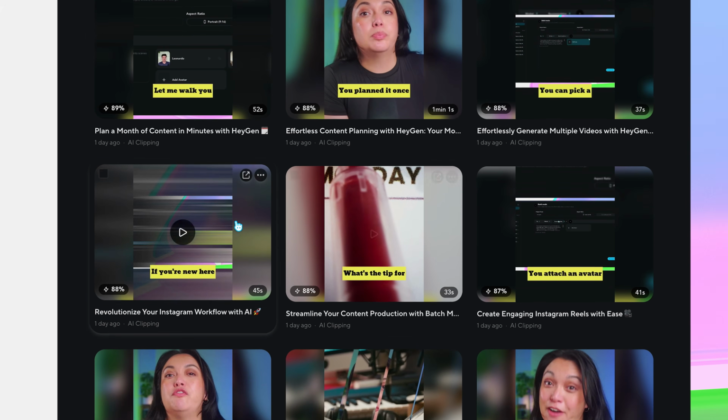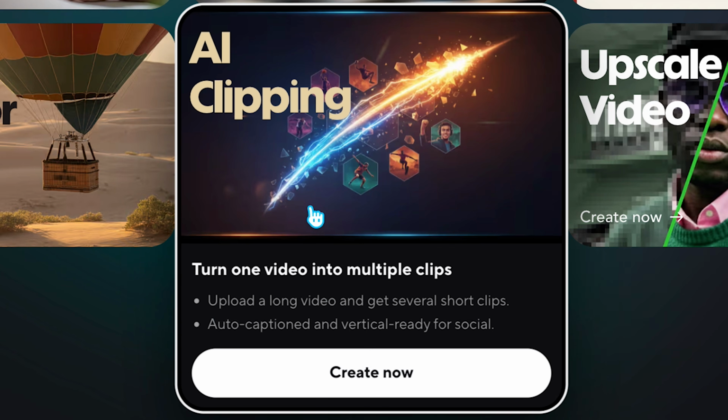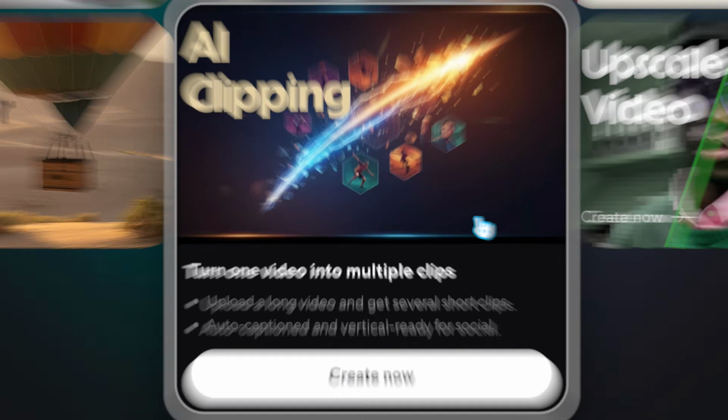You already made 5 videos this week. You just can't see them yet. They are hiding in the video you already finished. Today, we are getting into AI clipping. HeyGen finds your best moments and cuts them into short clips automatically. I love this for us.